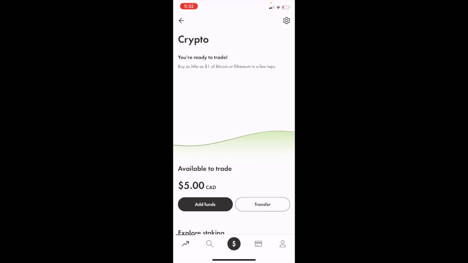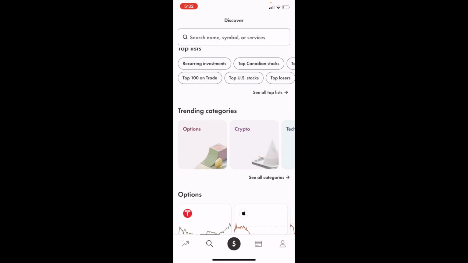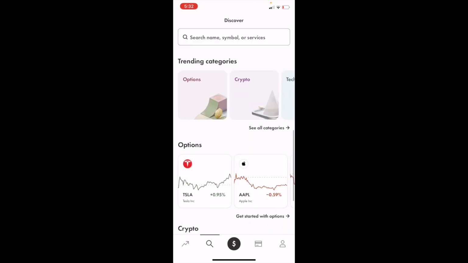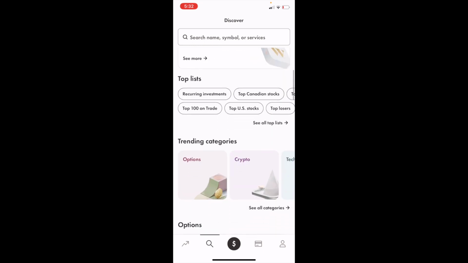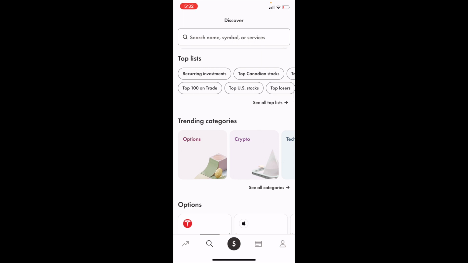So bottom left, once you're into your crypto account, press on the magnifying glass. Then on this screen, just scroll down a little bit until you come across trending categories. So you might be right here, for example. I'll just scroll a little bit down to where it says trending categories and press on crypto.